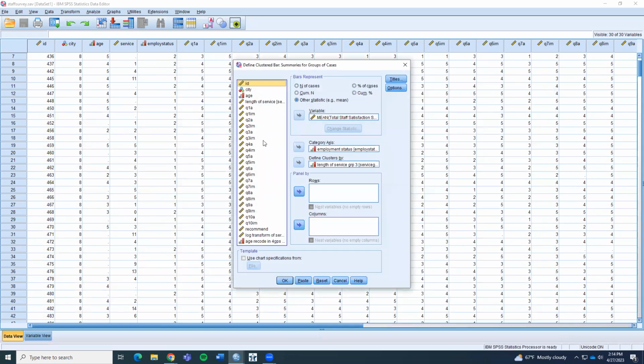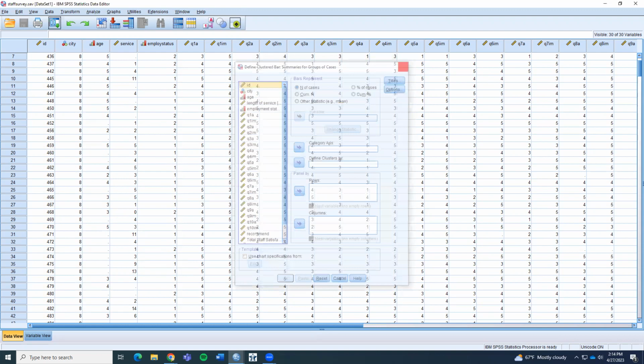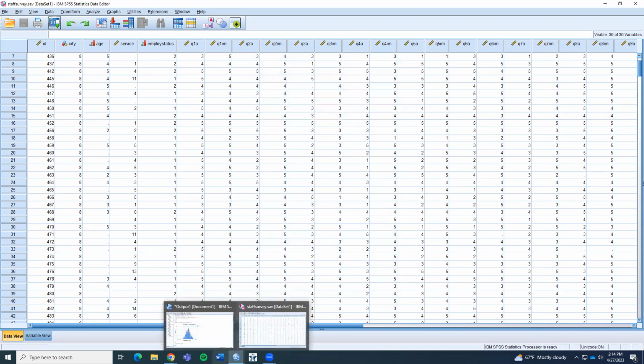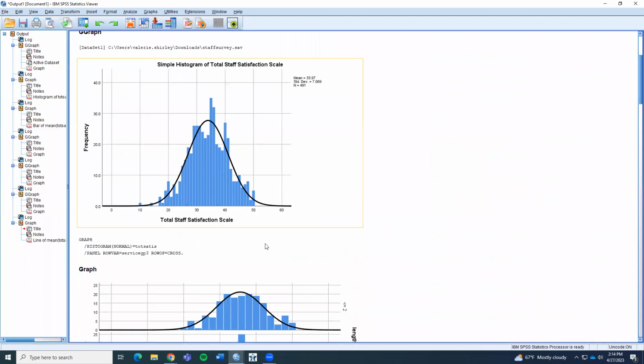When I'm ready to define, I need to make sure that I've checked the Other statistic box. In the top, I want total staff satisfaction, which I have there. Then in my category axis, I want employee status, which I have. And then Define clusters by. Then I'm ready to run that. As I said, I've already got this for us, so let's pull that up so that we can see my bar graph.